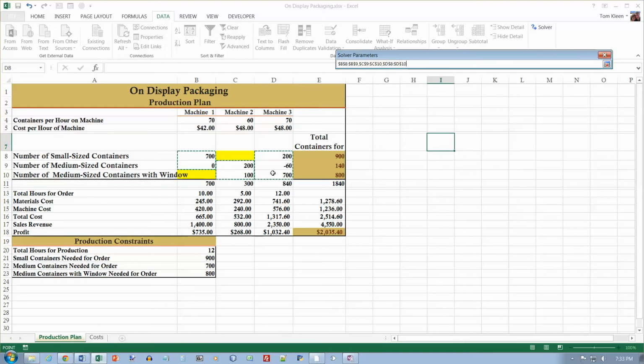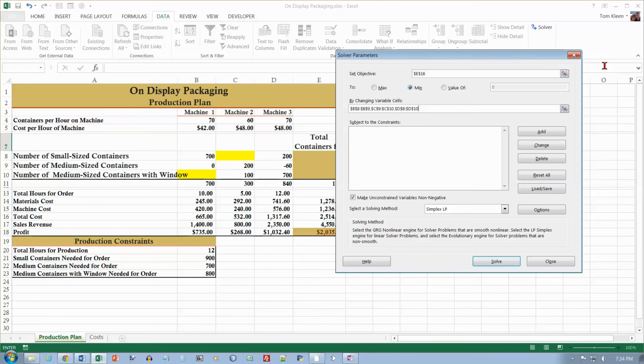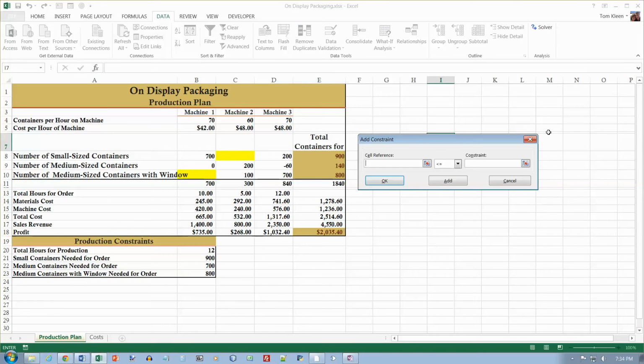And it puts the dollar signs in there to make all this absolute, but if you compare what you have here with the picture on the middle of page 576, you should get exactly the same thing. B8 colon B9, C9 colon C10, and D8 colon D10, and that's exactly what I've got here. And then we want to go back to our dialog box, click on this little button over here on the end, and now we want to click on the Add button over here, and we're going to start adding constraints.